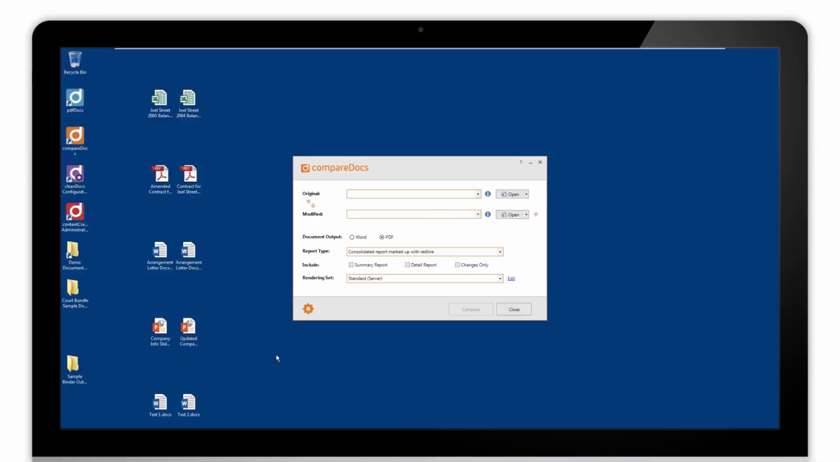Hello, this is a quick start user guide for compareDocs. I'd like to start by recommending a few settings.